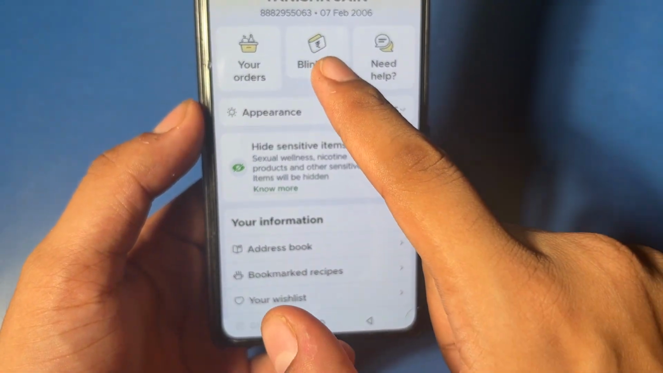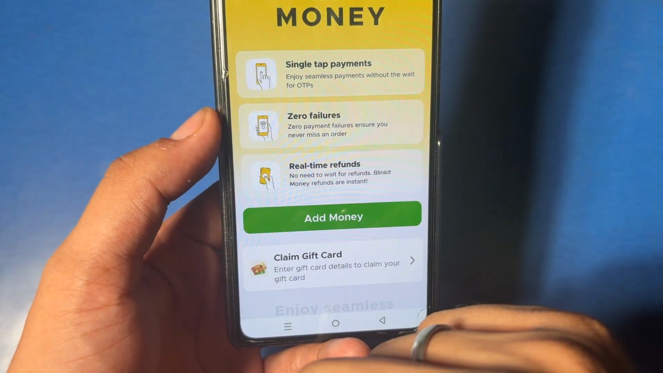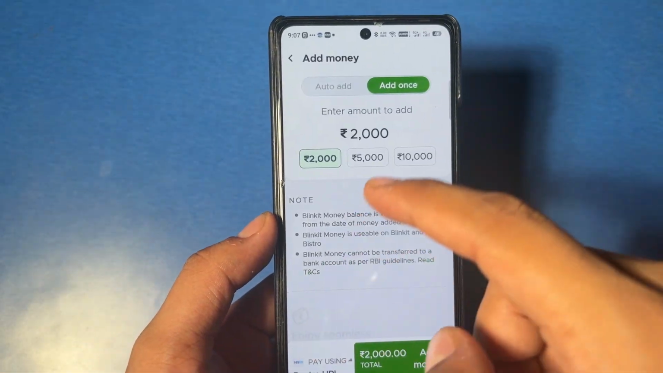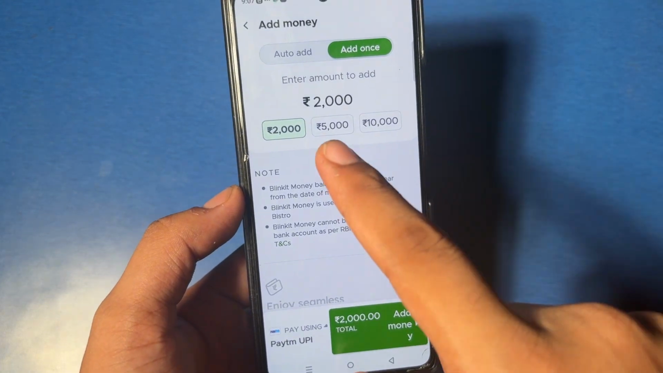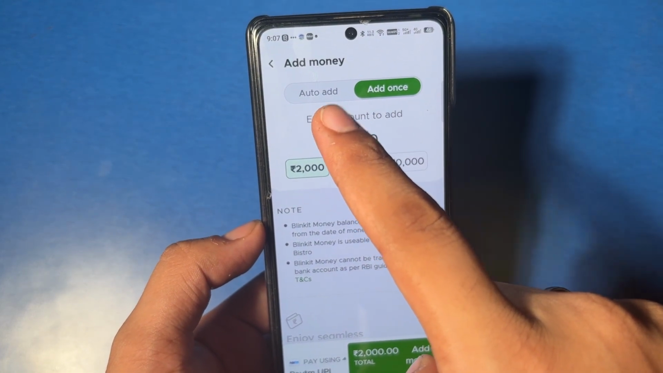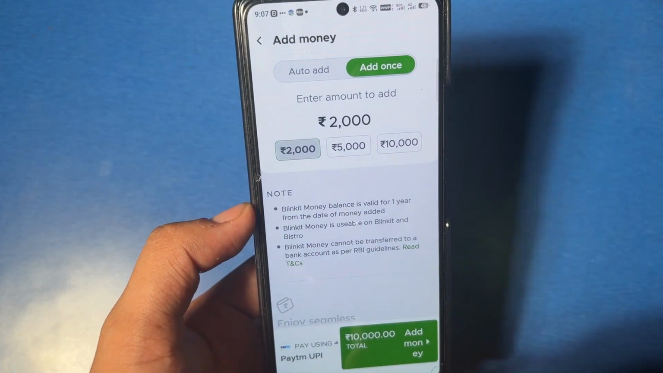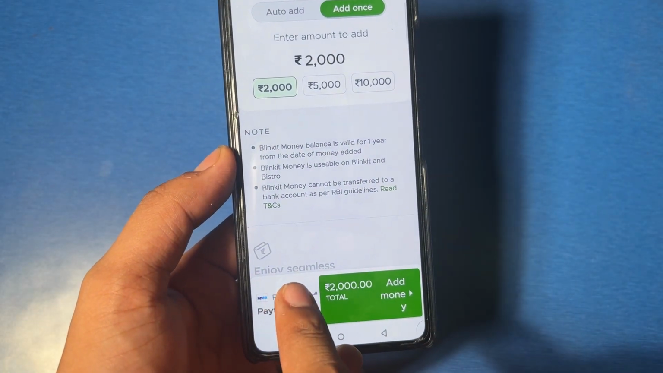So here it is, Blinkit Money. You have to simply tap on it. Now here it is, Add Money. Here you can simply add once or set up auto pay, 2000, 5000, 10,000. You can add it just like this. Pay using anything you want.